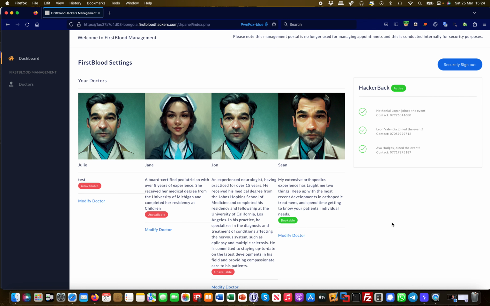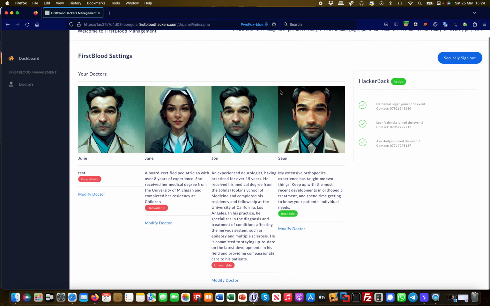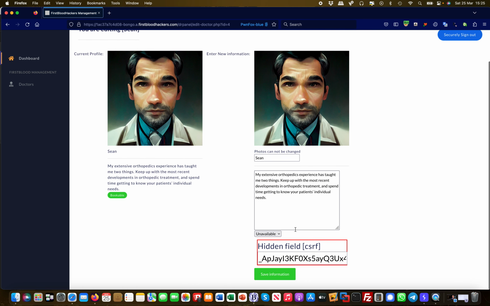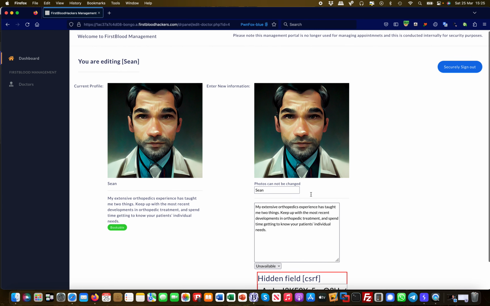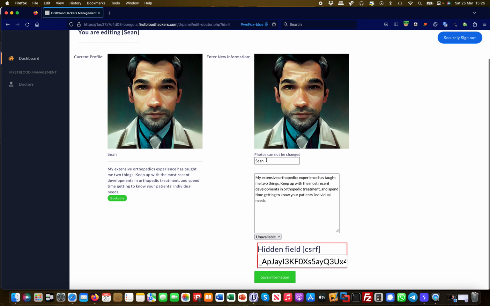Okay, and for that purpose, we are doing a little demonstration here. As you can see, this is an administrator portal, and I can modify the doctor. If you go down here, you see the things you can change, like the name, the description, and the availability status, like is the doctor unavailable or available? So let's say the doctor is bookable.